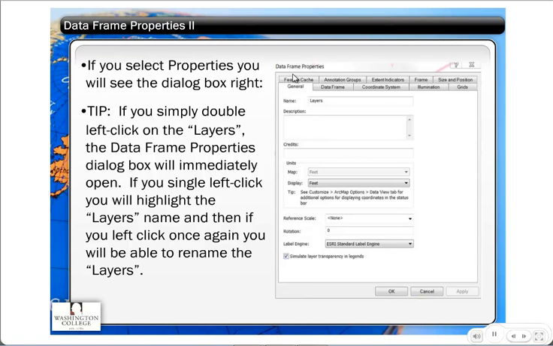Now, when you go into the data frame properties, you'll see this dialog here. This is a pretty useful dialogue. In fact, it is so useful, we have an entire lesson on data frame properties in this first course. So I'm not going to talk about it too much more right now.